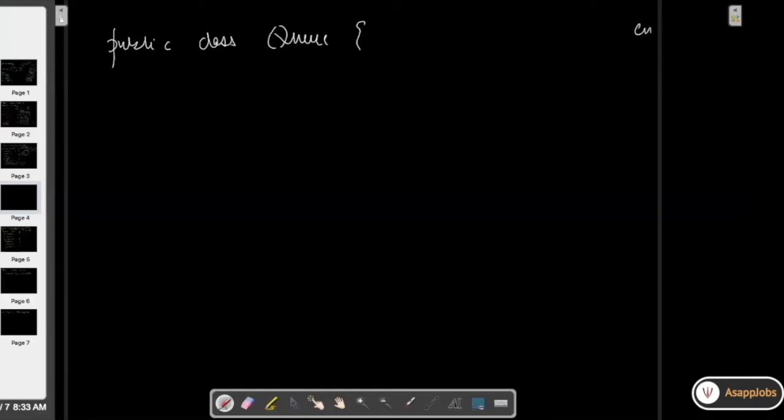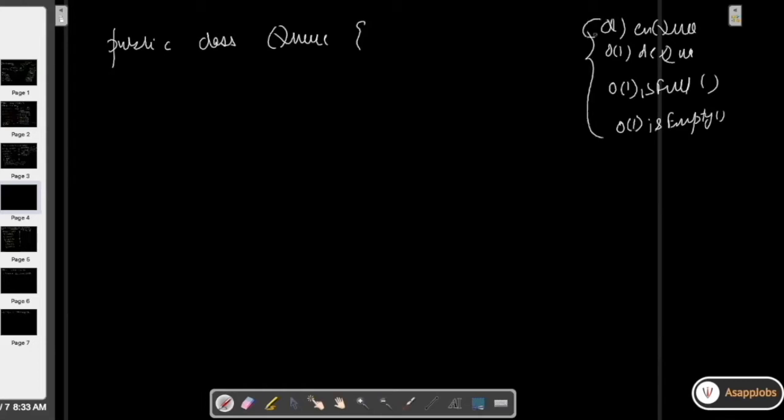As we already said, the Q should support the following methods. So one is enqueue, dequeue, is full, and is empty. And everything is in constant time, O of 1, O of 1, O of 1, and O of 1. Now let's try to implement each method one after the other.